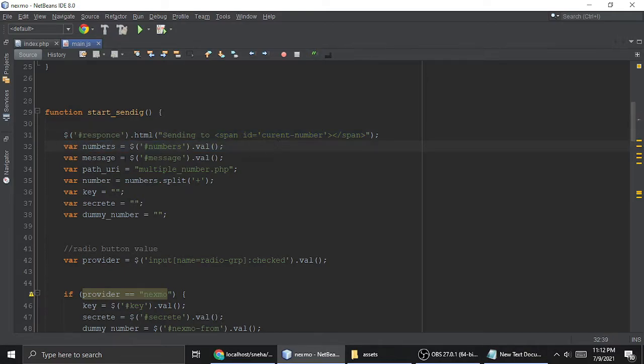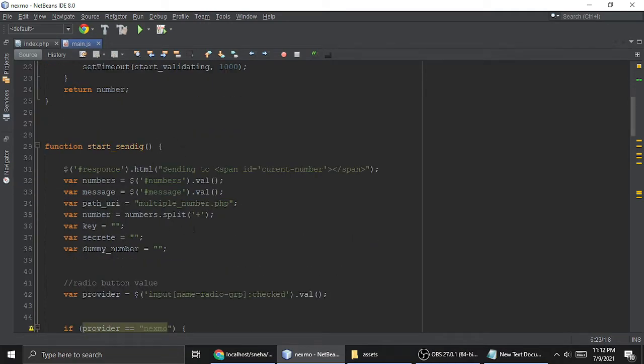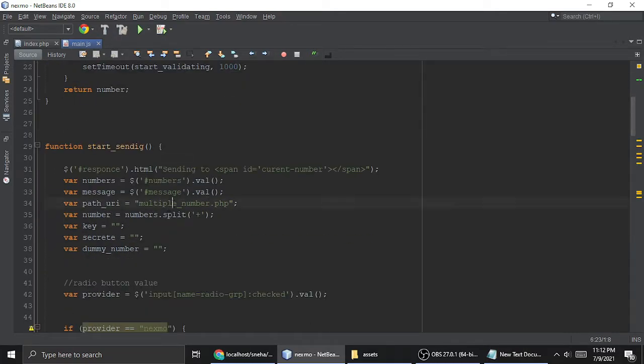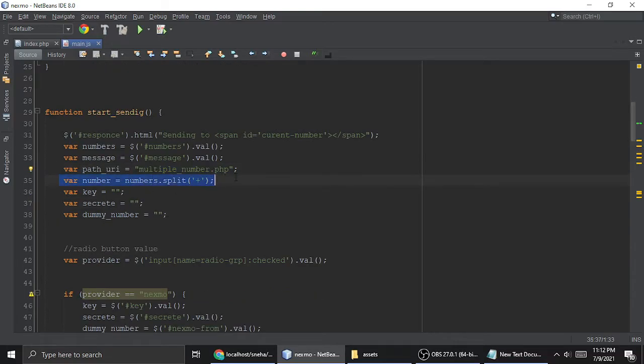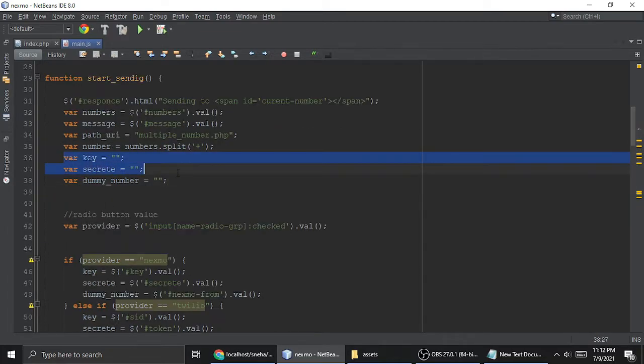Then this is numbers, and this is message, and this is the path URL, and we are sending to multiple numbers.php. So we have two files to see, API layer.php and multi-numbers.php. Let me complete these functions first, and then we will see them, right? And we are splitting numbers with a plus sign, and here is a key, secret, and dummy number, right? This is blank now, and we will send through Ajax.